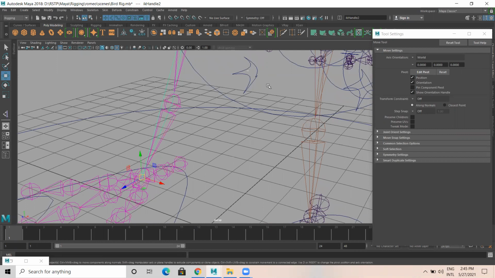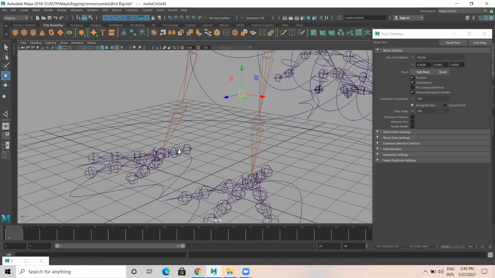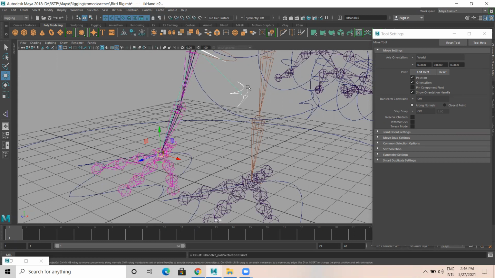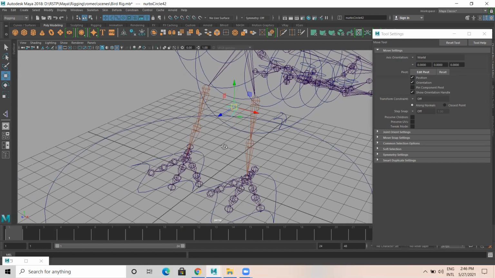Now, if you observe, we have created a pole vector. Select this curve and select this IK handle. Select the pole vector controller and the IK handle. Go to constraint, give pole vector so that we get this output. For the bird, the pole vector is in the back side. So when I'm rotating this, my entire leg part is rotating. So we need to avoid all that.